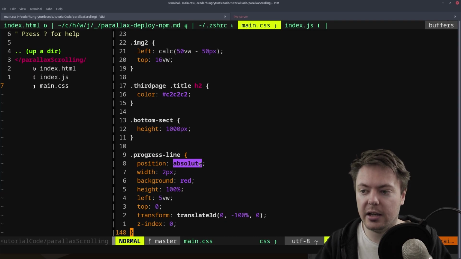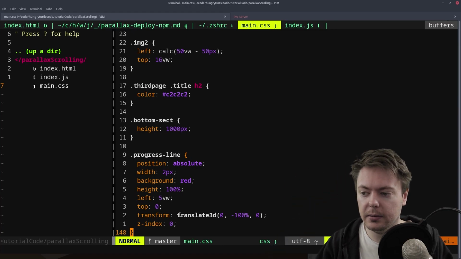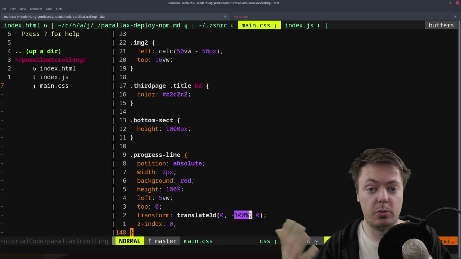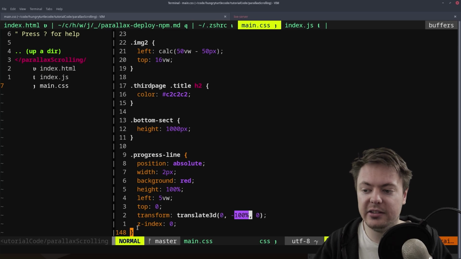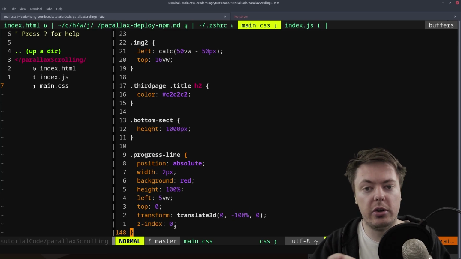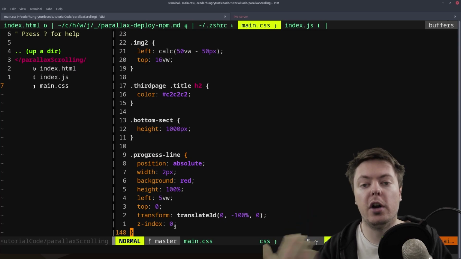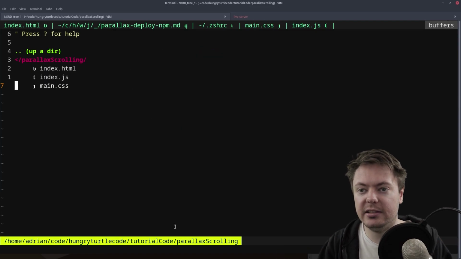And then the progress line, positioned absolute, 2 pixels, it's red, it's 100% height, shifting it in left a little. So we're translating this up 100% so that it's above the third section when it starts, and as we scroll, we'll then translate that down. And z-index of 0, just so that when it is translated up 100%, we don't see it in front of the second section, instead it will be behind. So that is the CSS.